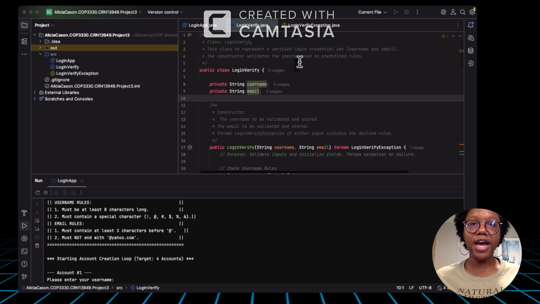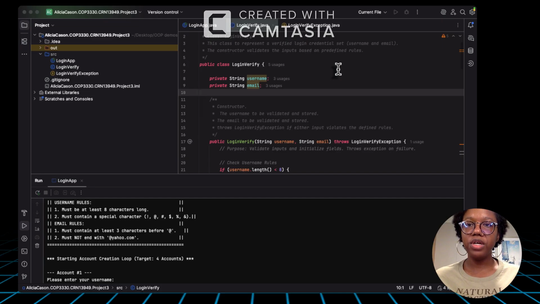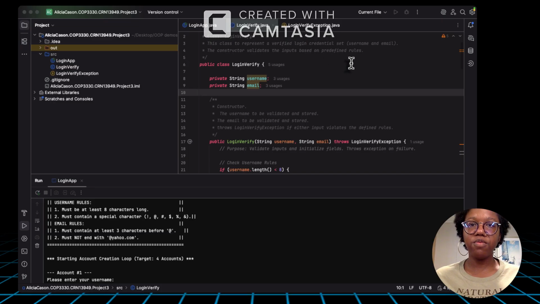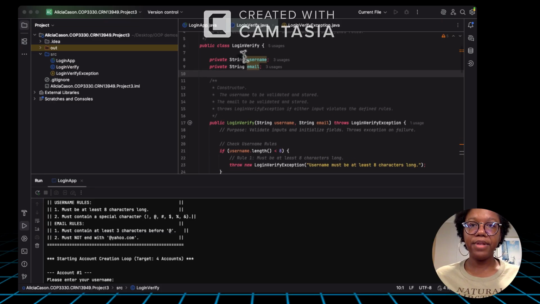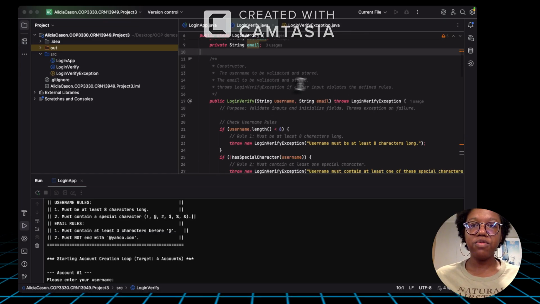Right, next we have the class LoginVerify. This class is to prevent an unverified login credential, setting the username and email. The constructor validates the inputs based on predefined rules. So we're going to have public class LoginVerify. We're going to have private String username and private String email for our fields. In the constructor, the username will be validated and stored.